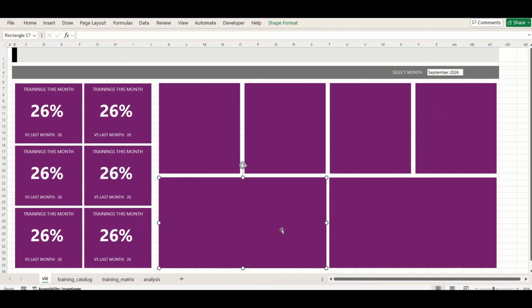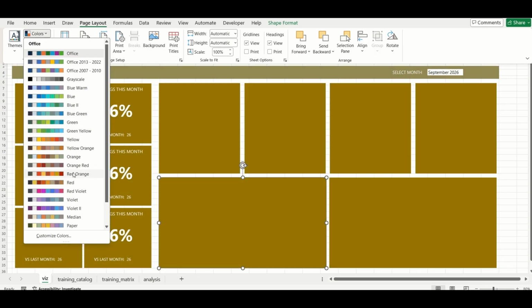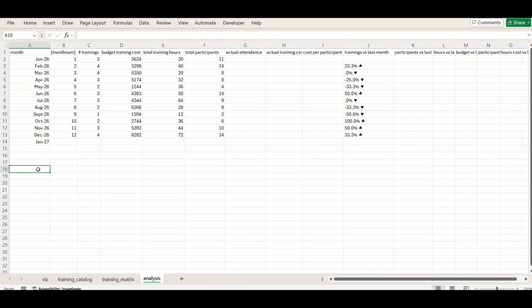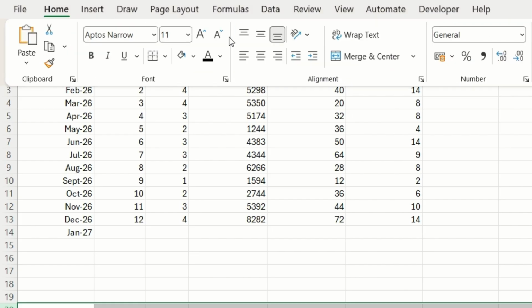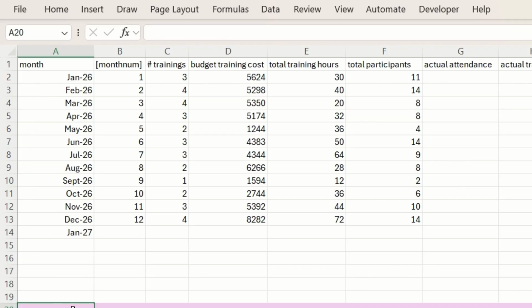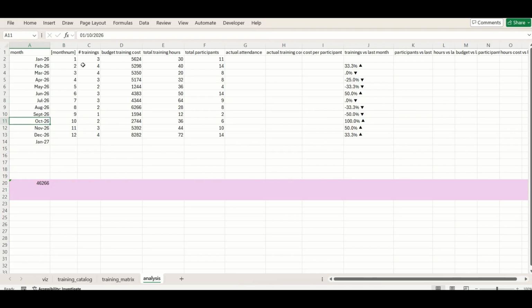Now let's jump to the backend sheet. This is where all the logic lives. I'm starting with a preliminary table that contains the raw monthly metrics: number of trainings, attendees, cost, total hours, total participants. These come from the training catalog and the attendance data, and I'll show you what that looks like soon. Now I'm setting up the index area, which is that area in light pink from rows 20 to 22.